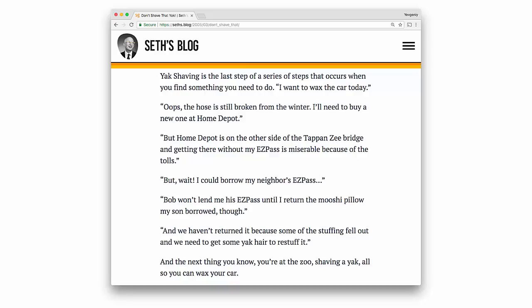When he heads in, he realizes, oh, hang on a second, my son has a Mushi pillow that we borrowed from the neighbour, and he's not going to give me that EasyPass until he gets back the Mushi pillow. So I run in and search and find that Mushi pillow, only to find that the stuffing has fallen out of it, which of course I need new yak hair to restuff it with. So before I know it, instead of waxing my car, I'm sitting in the zoo shaving a yak so that I can finish the job I started off to do.